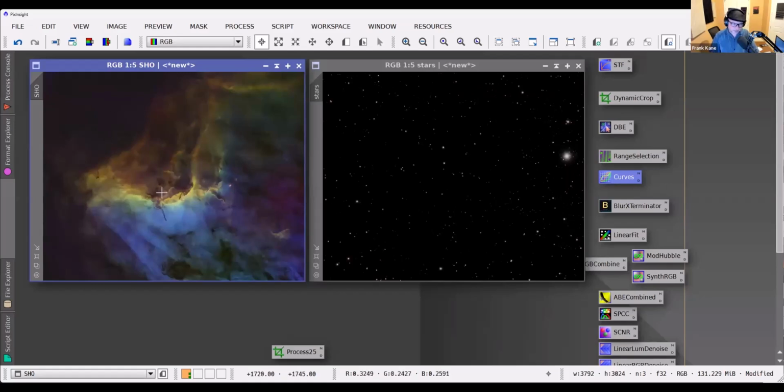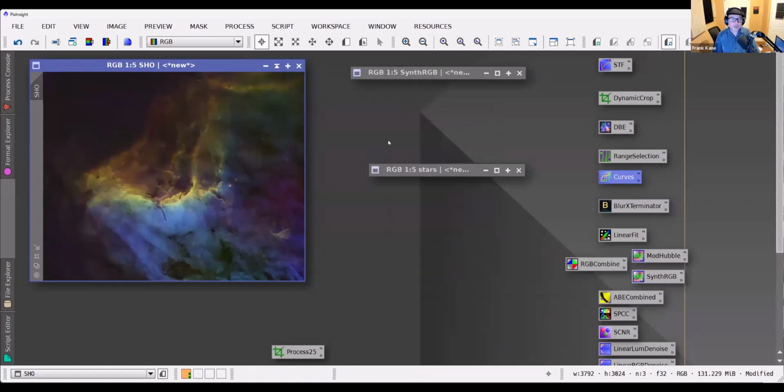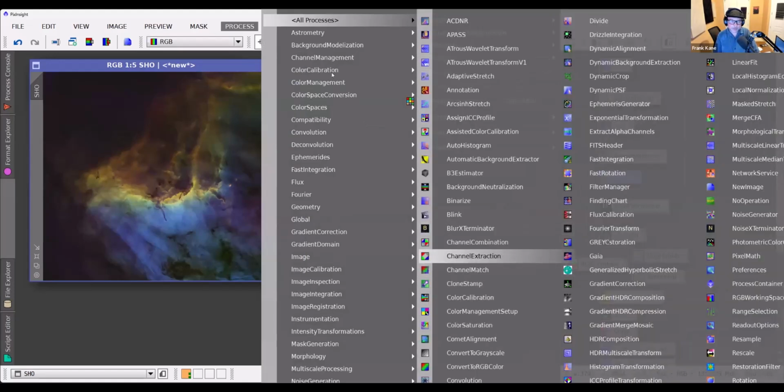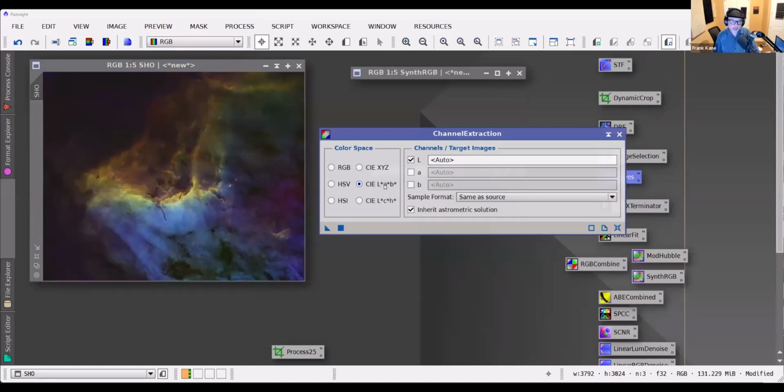And there's a few ways to do that. I could create a circular mask, or I could cheat, which is what I always do. What I'm going to do instead is create what's called a luminance mask that will mask out everything but that part of the image for the most part. To do that, I'm going to go to Process and go to Channel Extraction, if I can find it. And I'm going to select CIE-LAB. That will allow me the option to only extract the luminance channel from that image. Okay, so this is going to take that color image and extract just a black and white luminance channel from it.